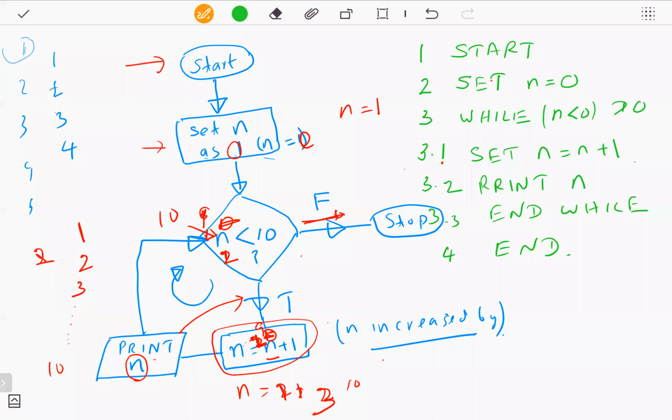Right here, someone is saying n less than or equal to 10. The condition, why don't we take it that way? N less than or equal to 10. Why? Can another one tell the answer? What happened when we get n less than or equal to 10?